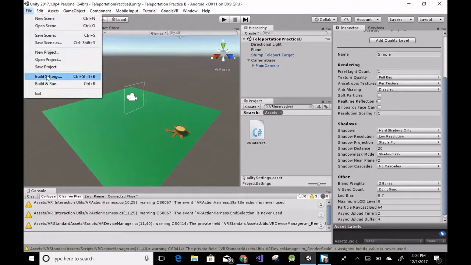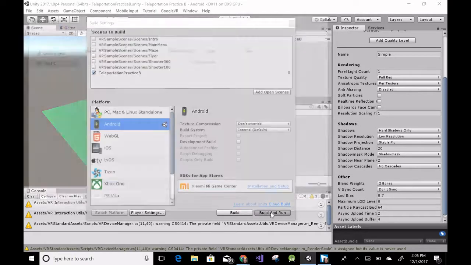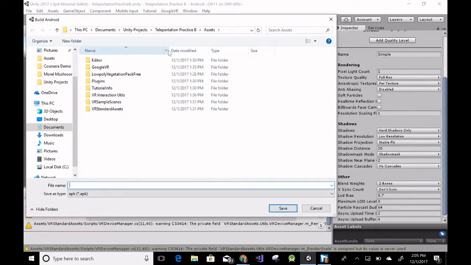So I'm going to click File, going back to Build Settings, double checking. We've got everything ready. My phone is plugged in, and I have already done the developer mode, so we already know how to do all that. I'm going to click Build and Run. Now, you cannot build it in the Assets folder. I already threw that error.